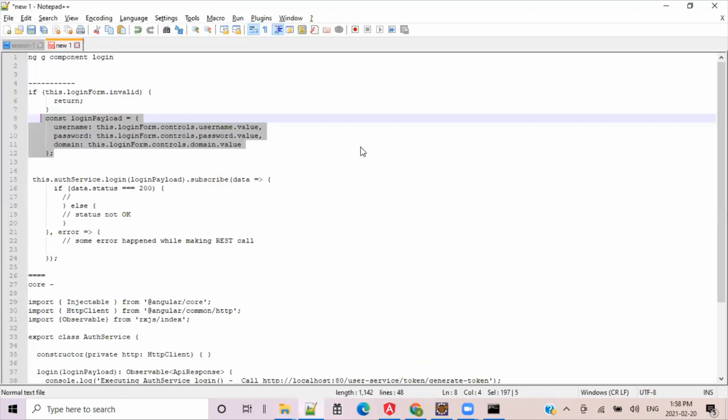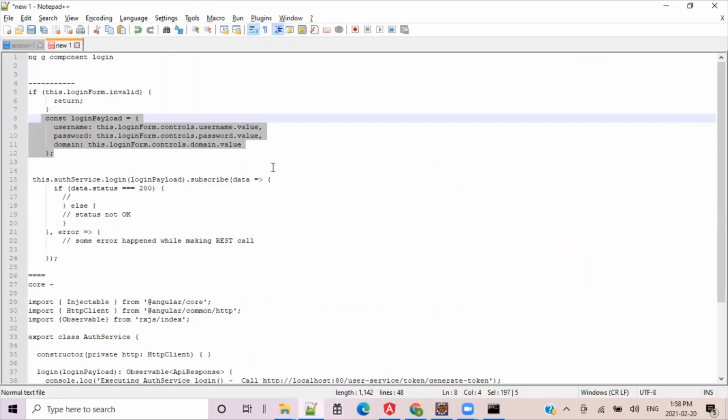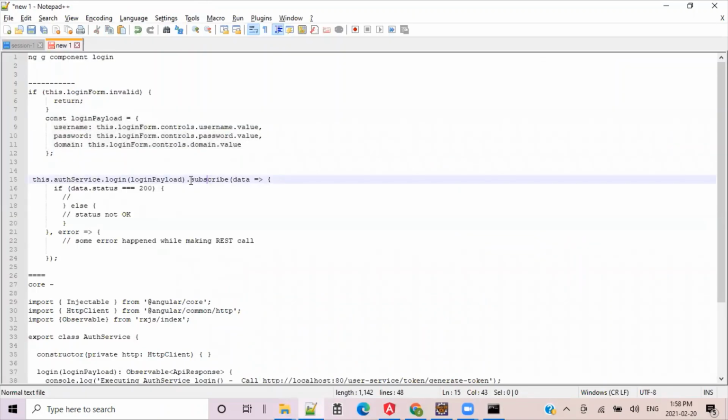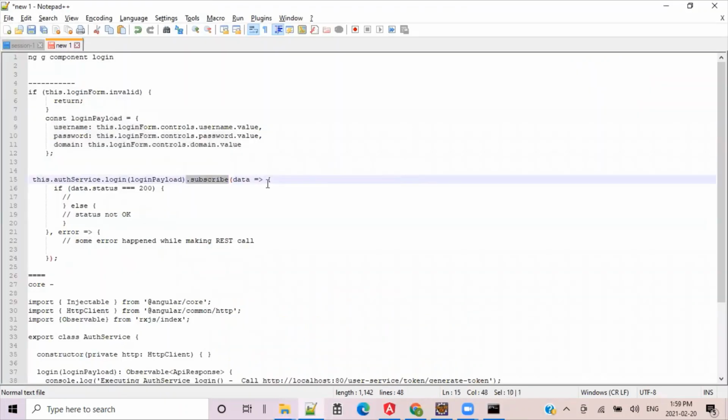But then the response of this login method was an observable, right? So that means you can access it asynchronously, right? It's reactive programming, and so we'll access it like something like this. For the observable object, you need to subscribe. If you don't subscribe, this call will not actually happen. You will not get any result back until you subscribe. So you'll subscribe.